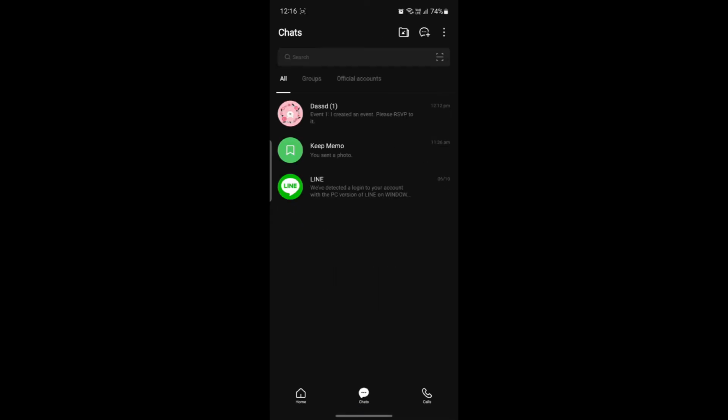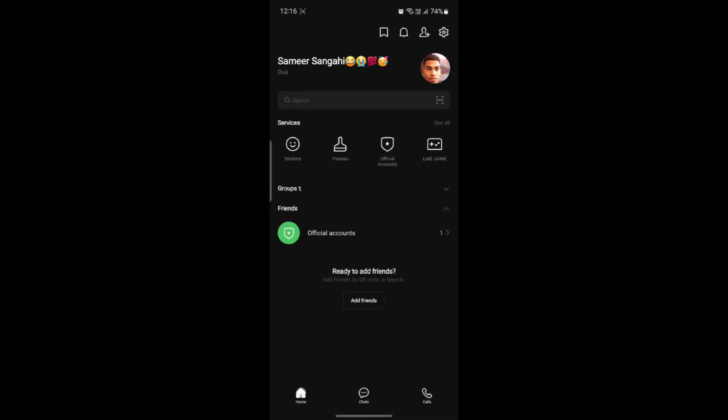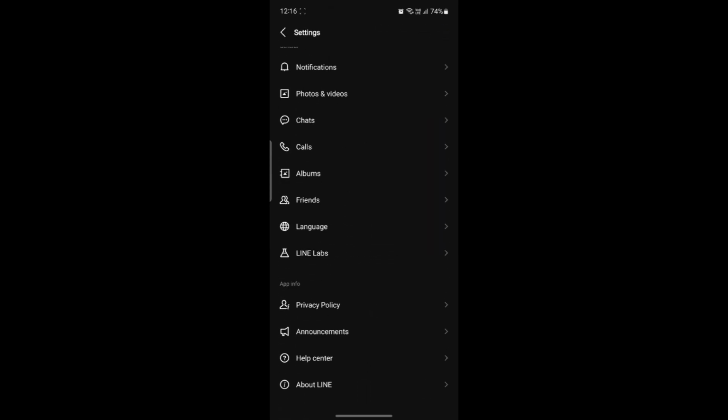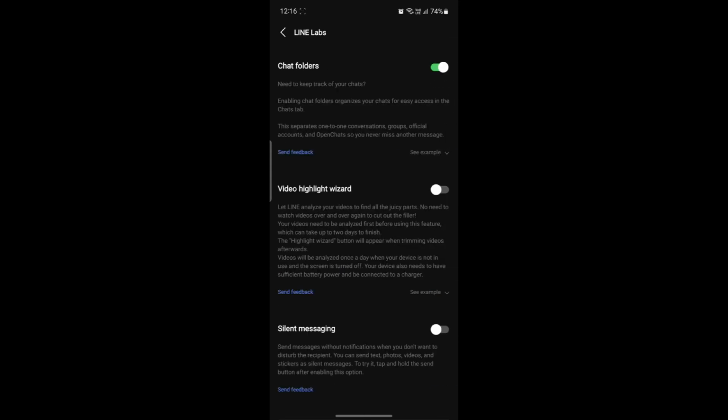Open Line on your phone. Then you should click on Home, which you see on the bottom left hand corner of your screen. Then click on the settings icon on the top right hand side. Scroll all the way down and find Line Labs. Go ahead and tap on Line Labs and you can see the video highlight wizard.